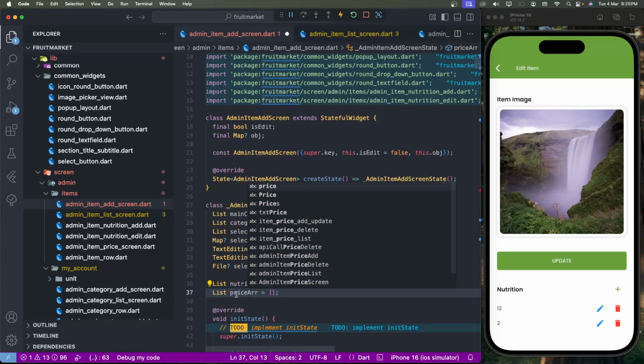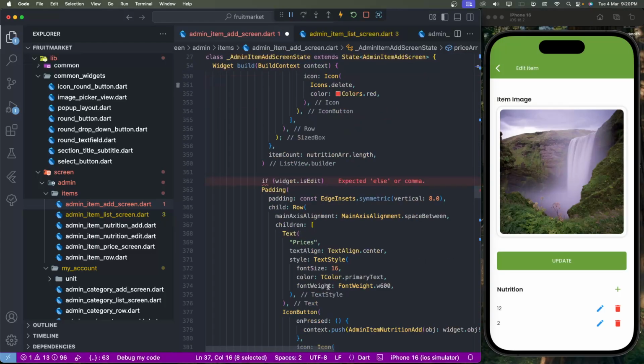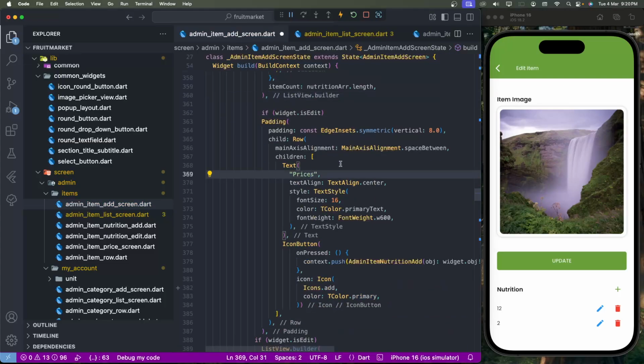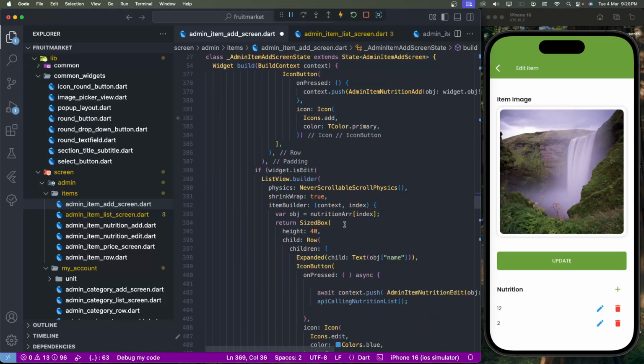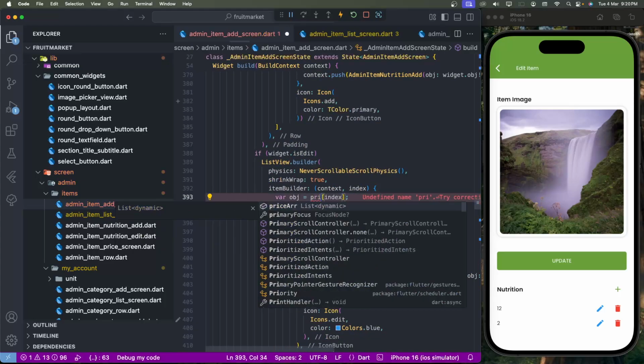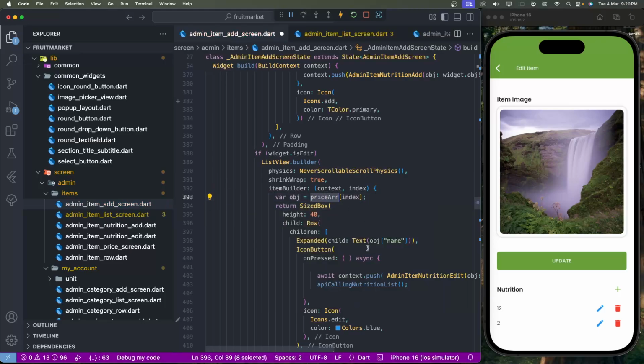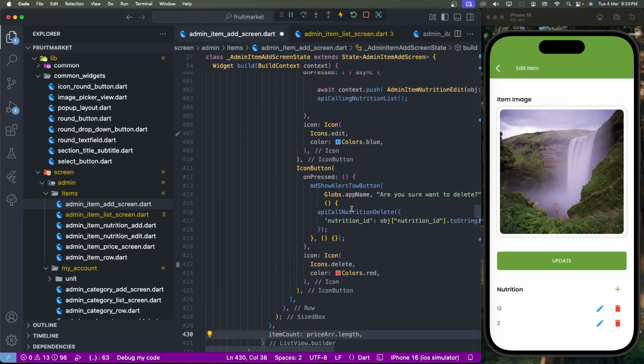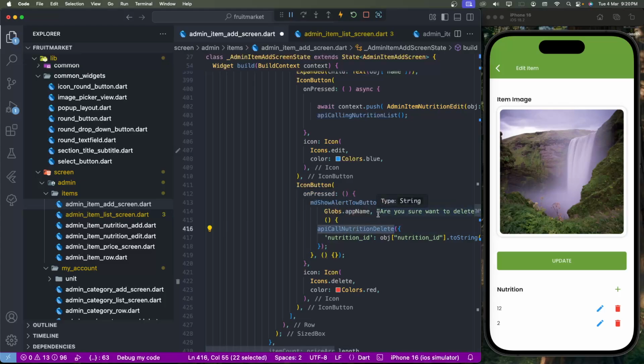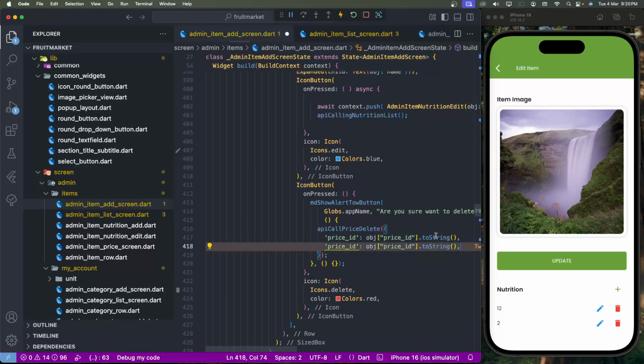Need to put here, and also if condition give this here the comma price list, and we need to set this here the array, this area. Set here price area dot length. Need to write down here API calling price delete, the delete spot. Need to pass this here the parameters price ID and item ID. Also need to put here both values, item ID.